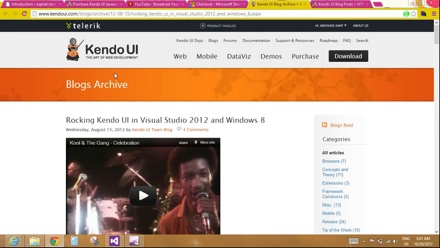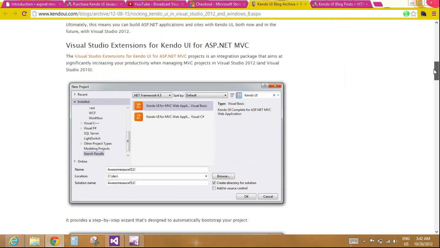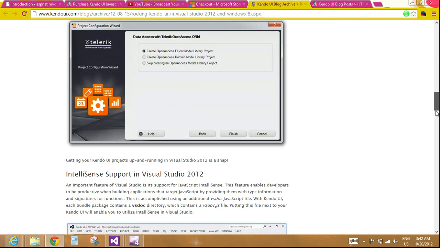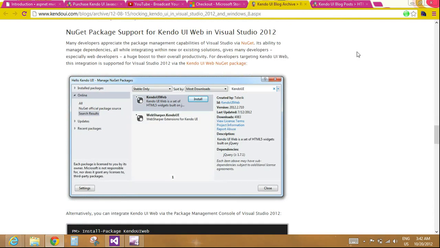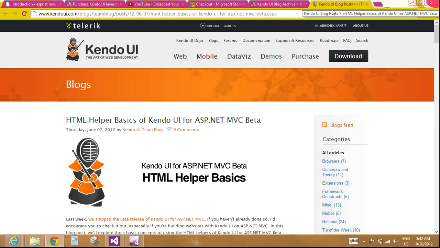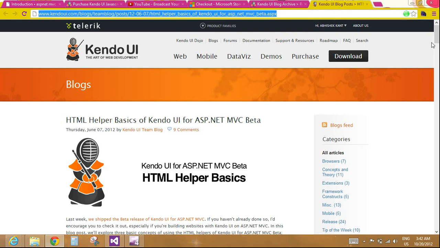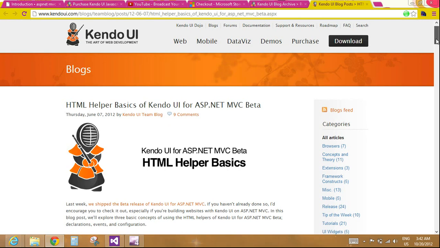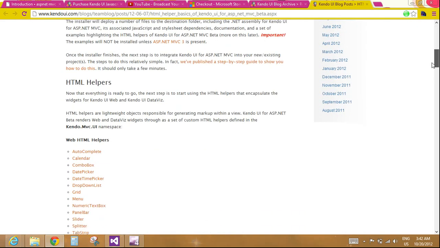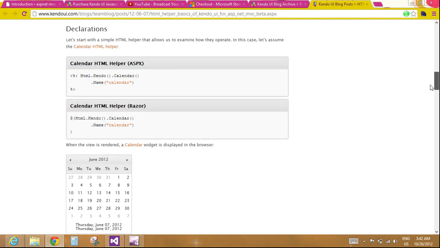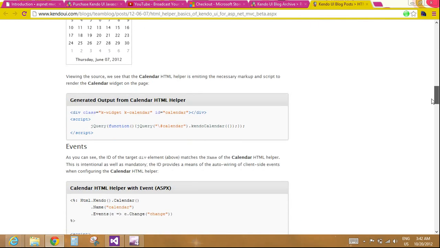So that sums up how to install and get started with Kendo UI MVC wrappers in Visual Studio. You can see a similar blog post that has been made by the Kendo UI team on their blog, and it details quite a bit of steps to get started quickly. Now there is also another blog post by the Kendo UI team on other HTML helpers that are there, and you can look at what all are the various HTML helpers available and how to get started with them.